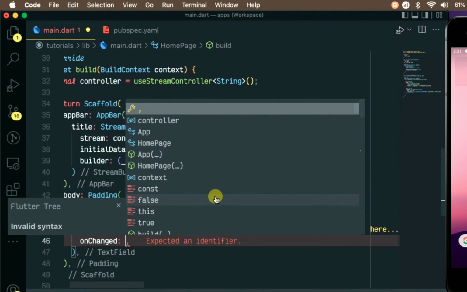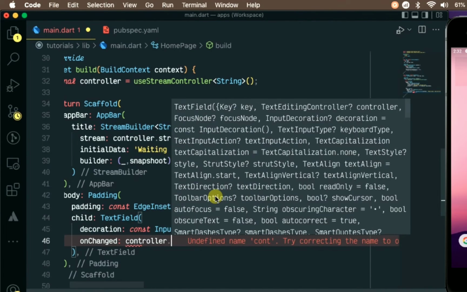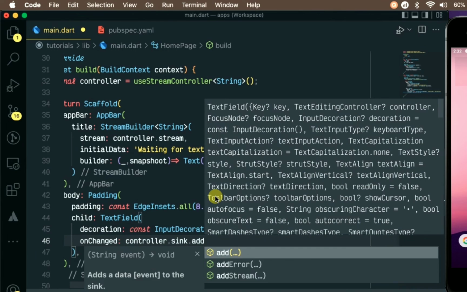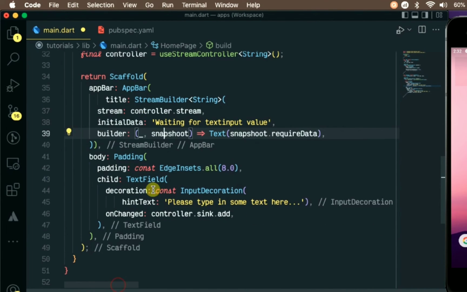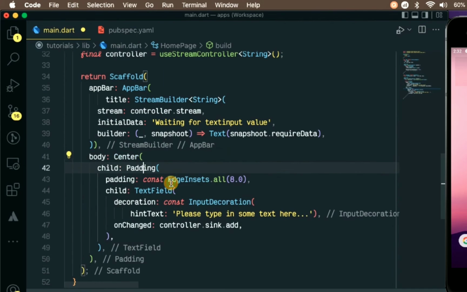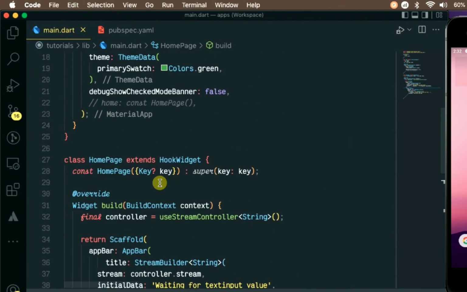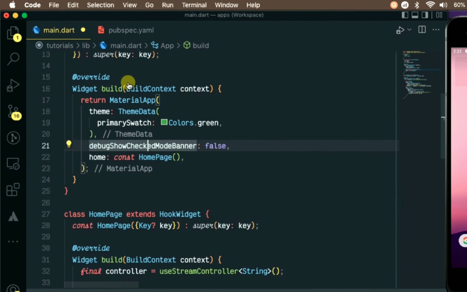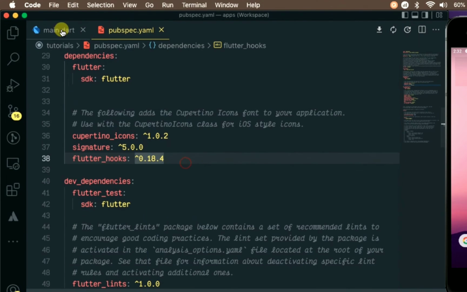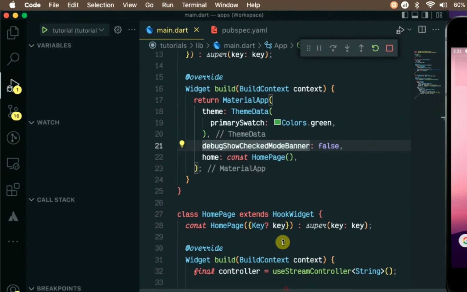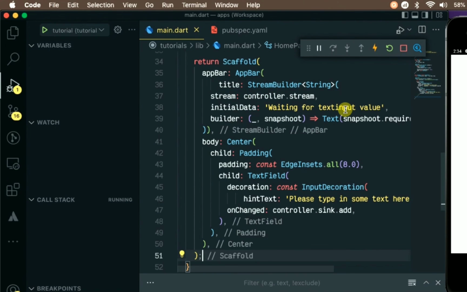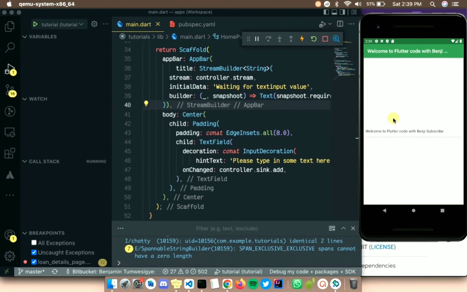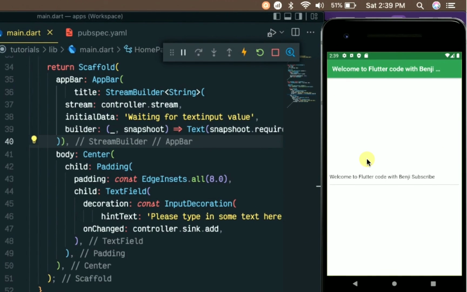Then you can utilize the onChanged argument of the TextField's constructor in order to direct new values into the controller's sink. Let's wrap the Padding widget with the Center widget. We need to uncomment this. Okay, let's run the project and see the changes. As we type anything in this text field, it will be affecting the Text widget in the app bar with the new values that you have typed in the text field.